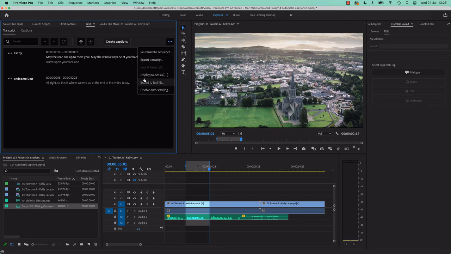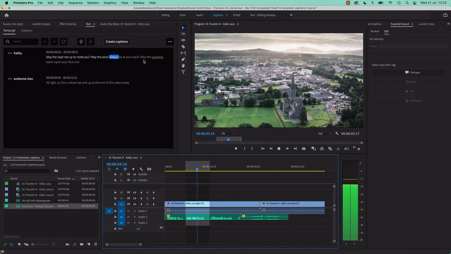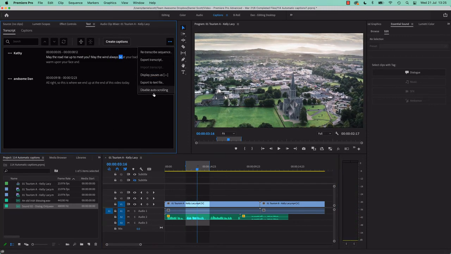Other things out there are pretty self-explanatory. Pauses. Instead of just not having a gap, you can actually add the ... to show a pause. And the disable auto scrolling is this. Auto scrolling on means that when I do this, can you see it moves along? May the wind always be. It moves up and down depending on what's being played. You can turn that off by clicking that button there.